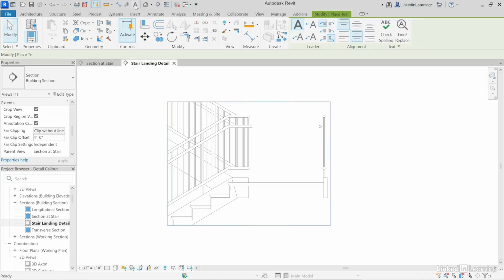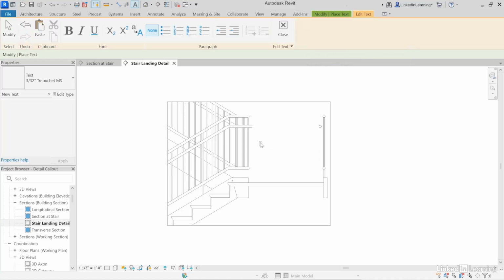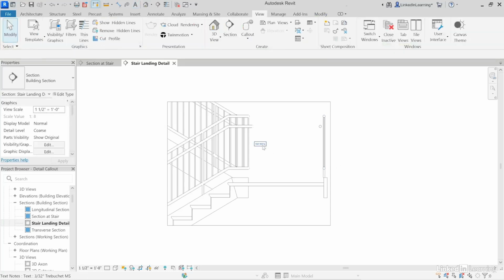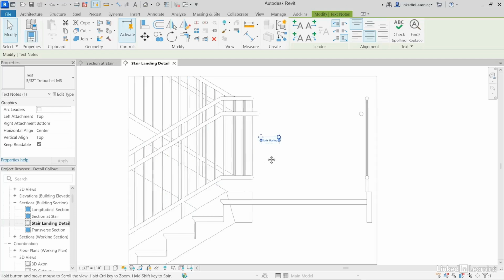So I'm going to go to my text tool. I'll do a piece of text without leader. I'm just going to click in the middle of the screen somewhere and type a note that we can use later, like stair nosing, and I'll click away from it and then click modify to cancel. Now I'm going to grab that note. Let's zoom in just a touch so we can see this a little better.